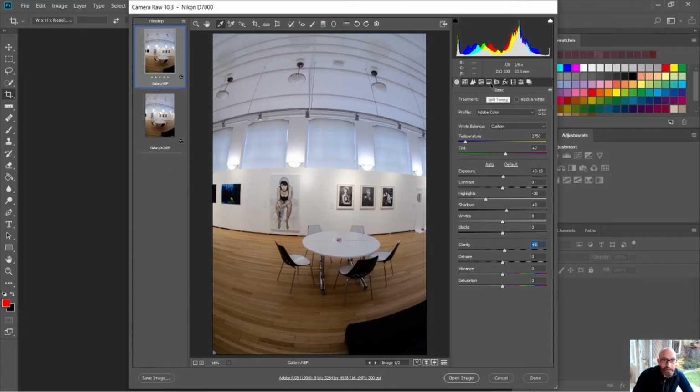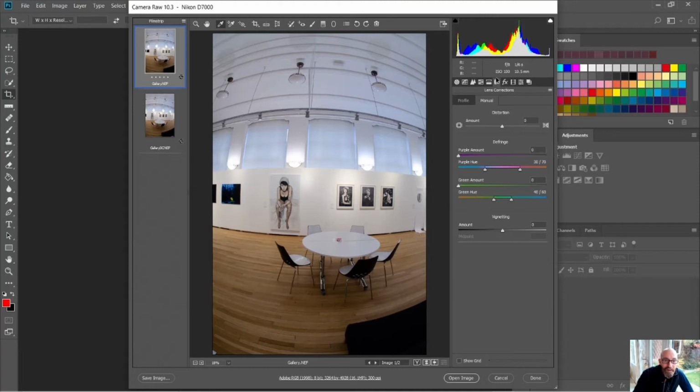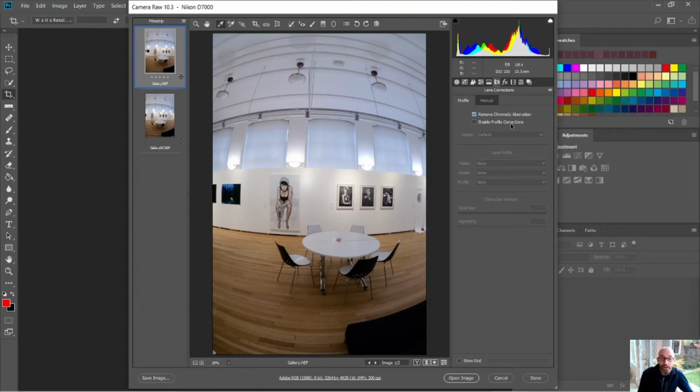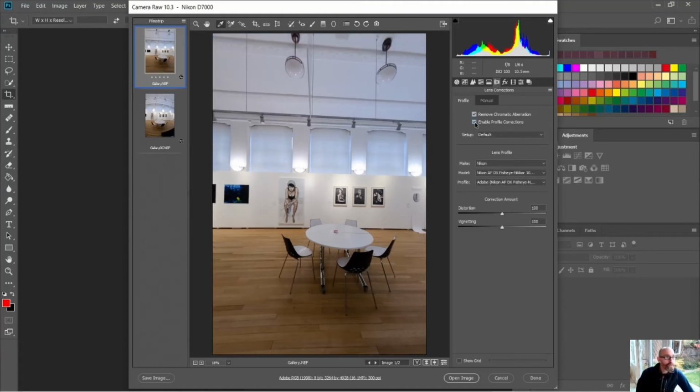So we do that by clicking up here on lens corrections, and we're going to do two things here. We're going to remove the chromatic aberration. Now some cameras have really bad chromatic aberration, others don't, but you know, it's not going to do much harm by clicking that. But also it's got enable profile corrections. Now there's a big library of lens profiles contained within Adobe Camera Raw, and it can apply these corrections to your image in a way that removes the distortion. So if I now click enable profile corrections, you'll see it remove this huge amount of distortion.